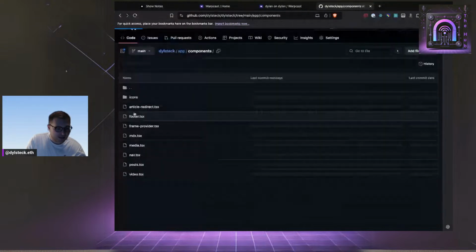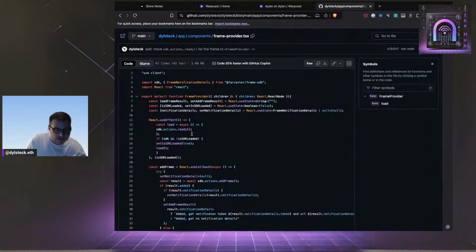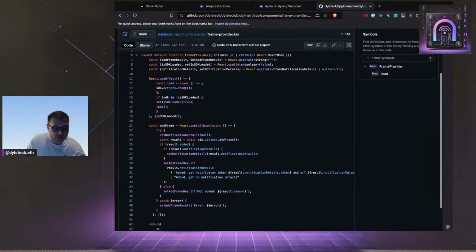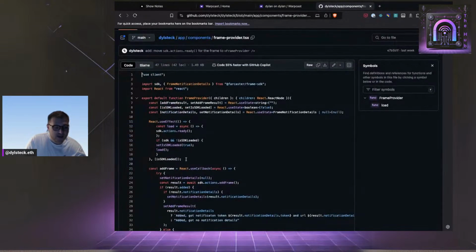And then for the entire site, I have this frame provider. It can add the frame here if the user doesn't already have the frame added, and then it will load the frame if it hasn't already loaded. This is kind of just boilerplate for a V2 frame, but very simple to set up.